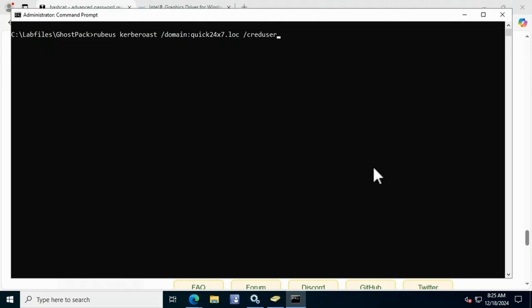You specify the credentials of a user account on the network. So this is important because any user on the network can request a service ticket from Active Directory. So here all I need is just regular user credentials. I don't need admin level access to send this request. So the credentials that I'm going to use, and when you specify your credentials, you do have to specify the domain again. So quick24/7.loc / and the user account that I'm going to use is T Smith.